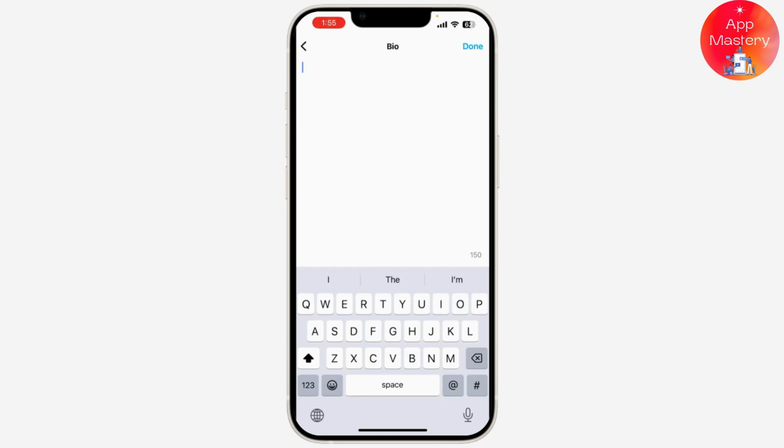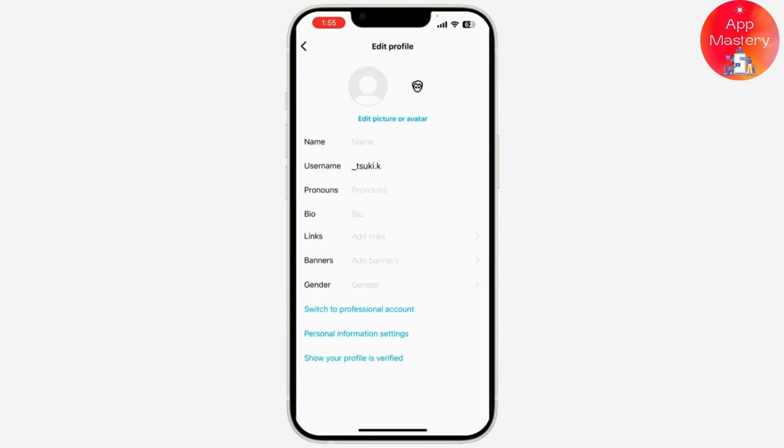Go back to your Instagram bio section and paste the link into the website field. You can then use your bio to direct followers to this link for more information. After adding your text, click on Done or Save in the top right corner to update your profile, and that's it. You've successfully added a long and detailed bio to your Instagram profile.